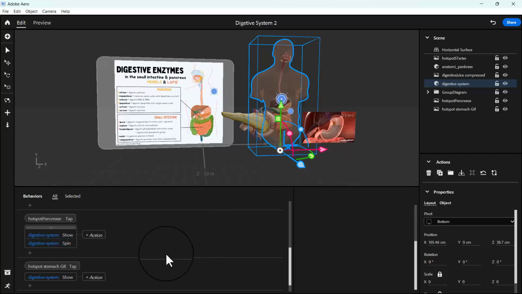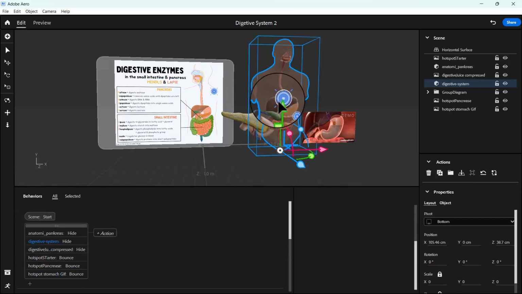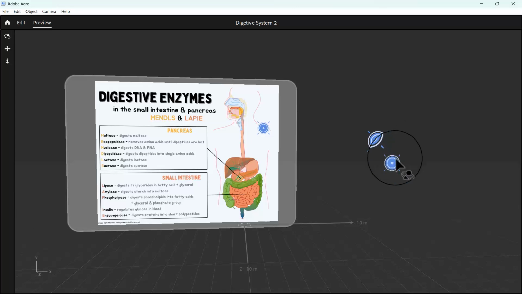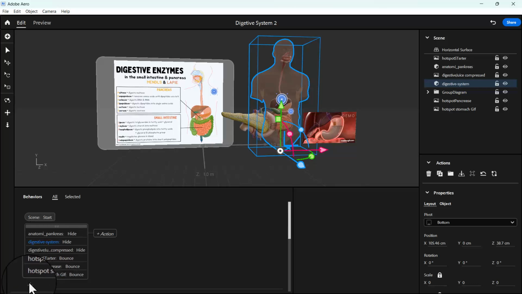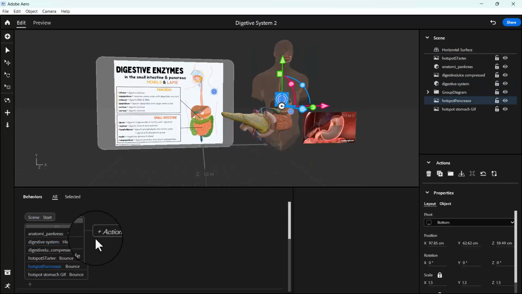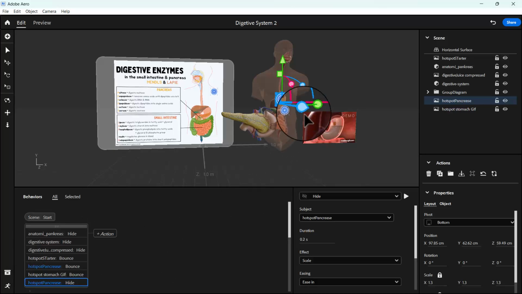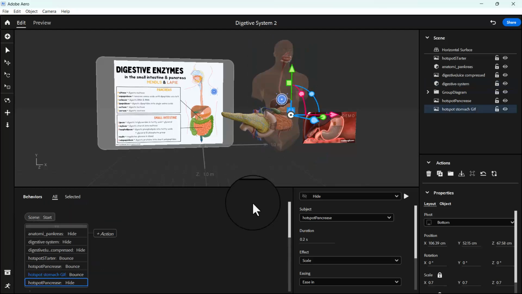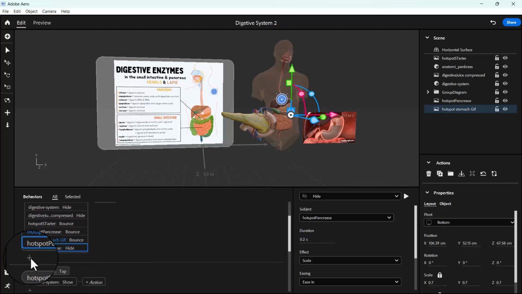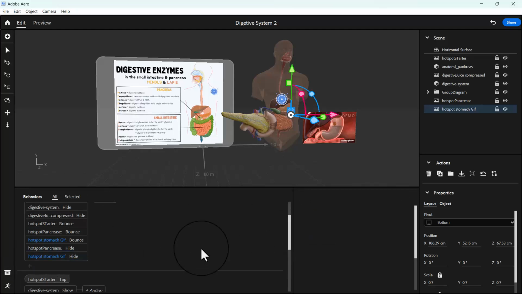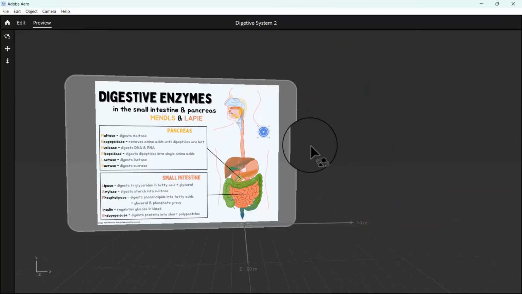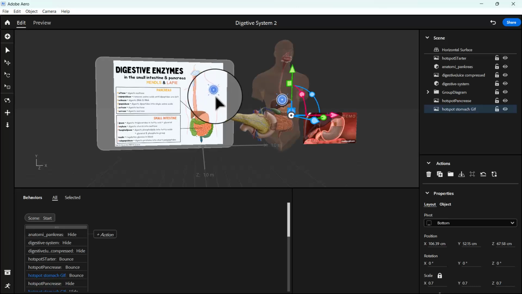Okay, that's cool. And then we also want to make sure our icons, our hotspots, are hidden, because when we come here, you can see they are showing but there's nothing there. It doesn't look professional. So on scene starts, we need to hide these ones and then show them when they need to be shown. So hide, then do the same for the stomach hotspots. Let's preview it and see. Okay, so they are hidden. We will only show them when this is clicked.